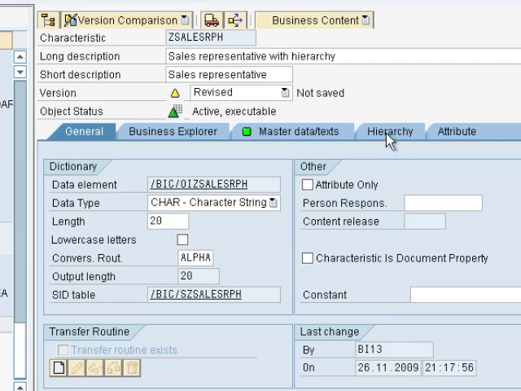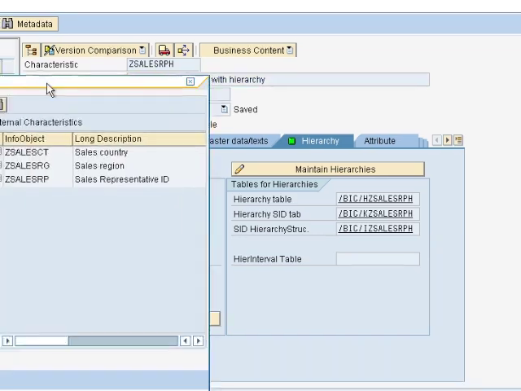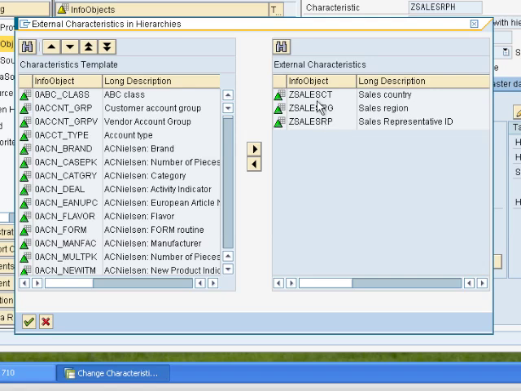Here we have a hierarchy tab. We have to select with hierarchies to specify that our info object actually comes with hierarchies. We have a button here which is called external characteristic. This is where we will select which characteristics will show up in our hierarchy. If you click on that, you will see that I have already added the characteristics that should show up for the hierarchy. But let's say, for example, this was empty. So let's remove those.